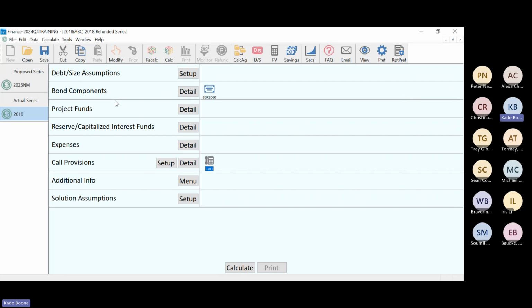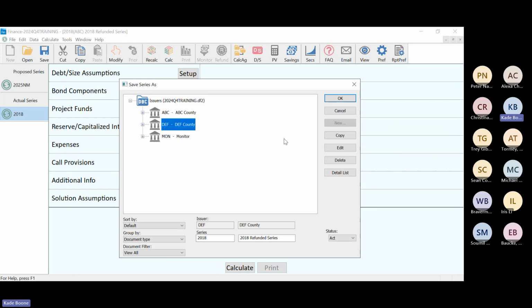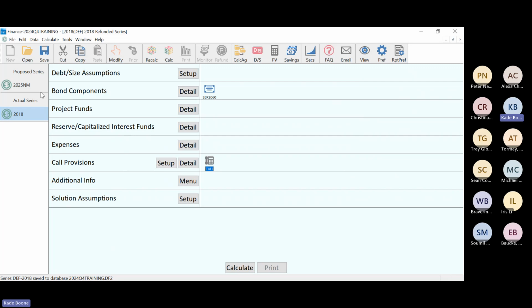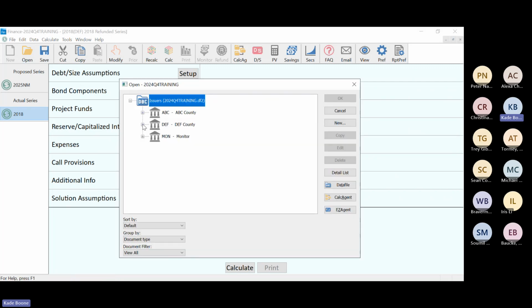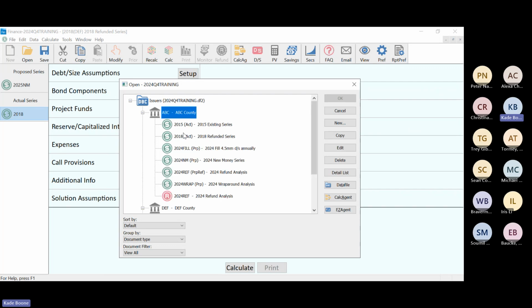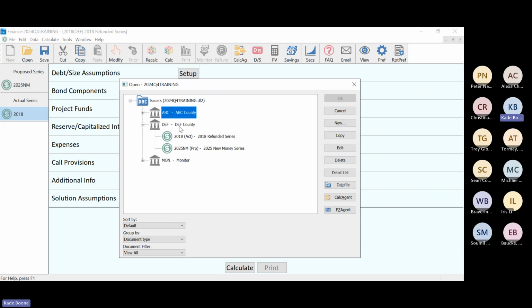So how do I get this into the different issuer? You've already created it, and you don't want to have to create it from scratch. You can go to File, Save As, and just select the other issuer. Now you can give it a different name, which is fine. Now when I go to open, you'll see it copied in there. And if you don't need it in there, you can always select it and hit delete if that's what you want to do.